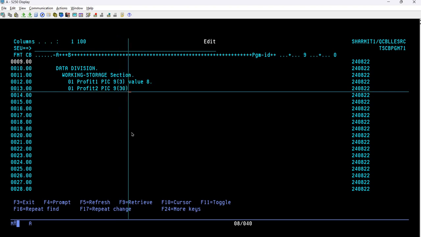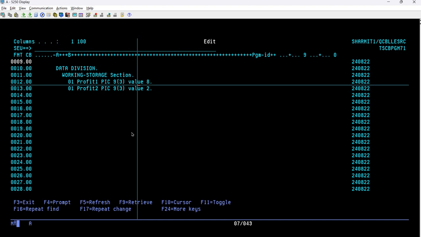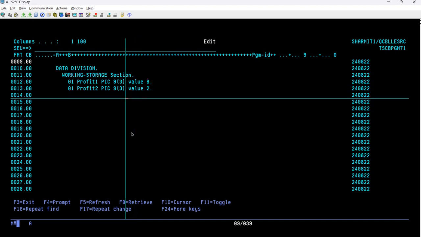So 9(3) value, and here we will mention 2. Okay, so 8 and 2. As we are going to perform division operations, for sure we are going to receive some output from these two values. So it's better to declare one more variable with the same level number, and the name would be result. So this variable we will use to store the result.